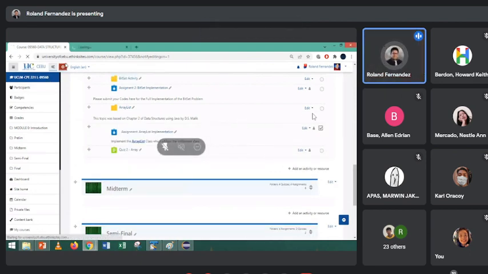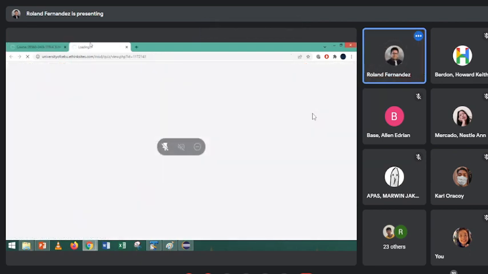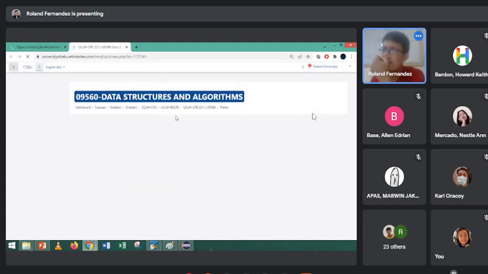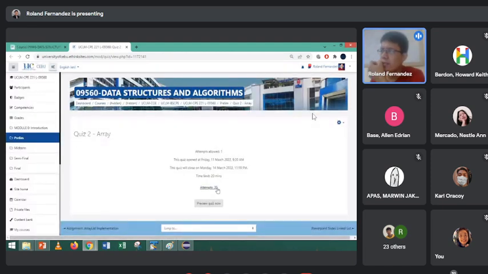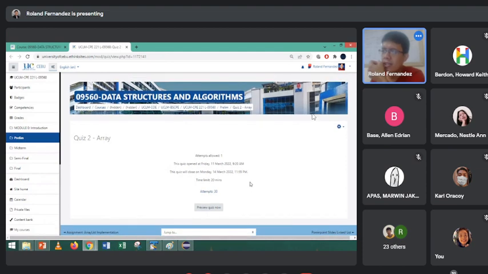Ang sa quiz, 30 ang nakatake sa quiz. Until karong gabi man gud. Sige, sa quiz number 2 karon ha, until 11:59 p.m. Kadtong wala pa ka-take, palihog.